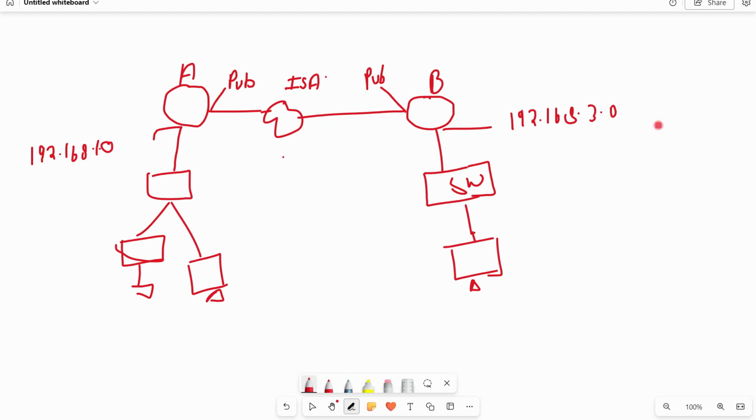192.168.3.0. So this LAN subnet is known as the interesting traffic, which is used on the VPN. Both of these LAN subnets will be known as the interesting traffic.